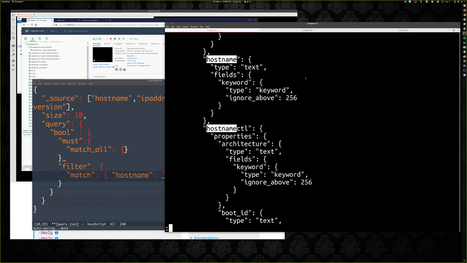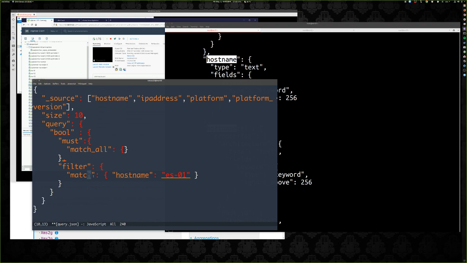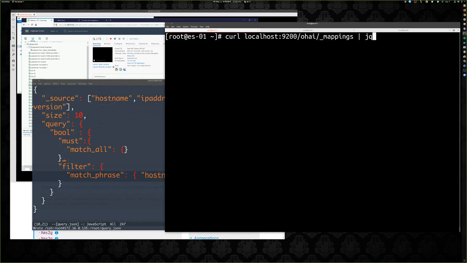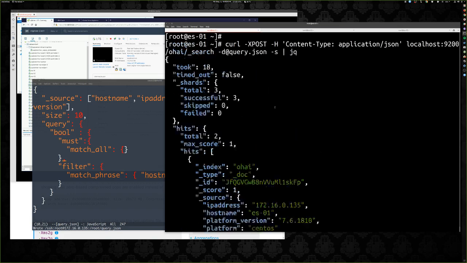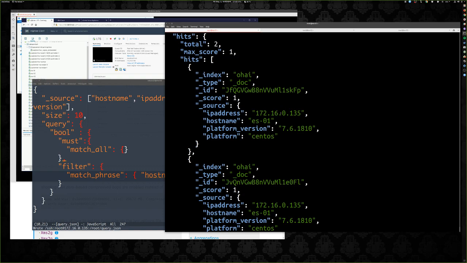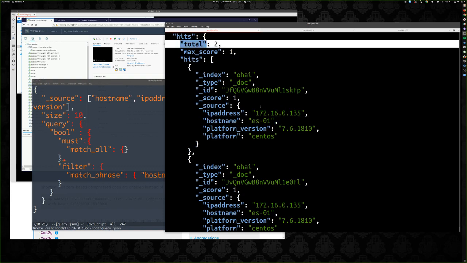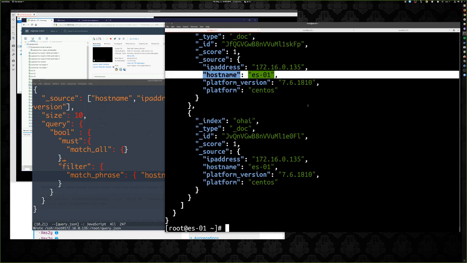So it's indexed in multiple ways. It's text, but it's also a keyword. What if instead of using just match, you try match_phrase? That looks like it worked. We got our 2 hits for the 2 ESO1 docs.